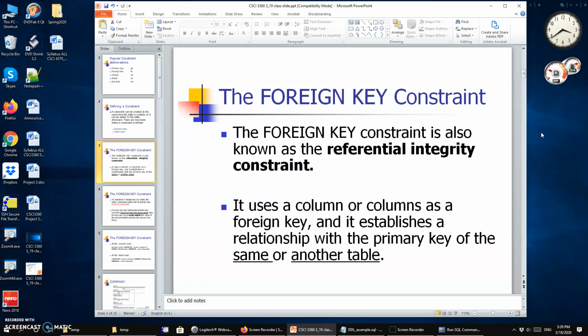For the foreign key, you already know how important it is. It is used to reference another table. More importantly, it tries to reference another table's primary key. So the foreign key constraint is also known as the referential integrity constraint. It uses a column or columns as a foreign key, and it establishes a relationship with the primary key of the same or another table. So this is going to be the interesting one. Of course, creating this relationship with the same table is what we call a recursive relationship.